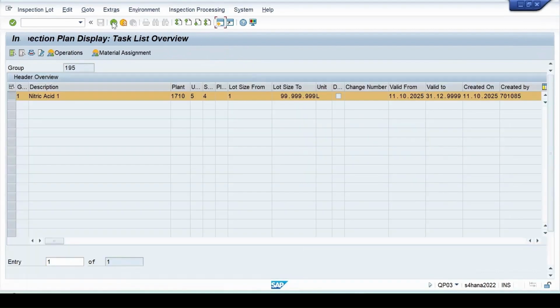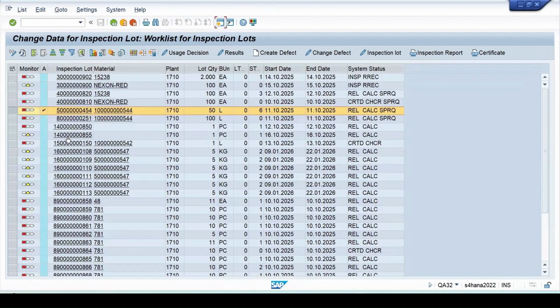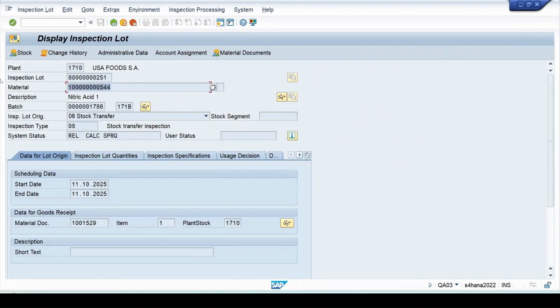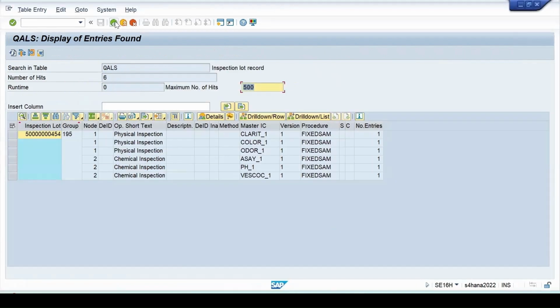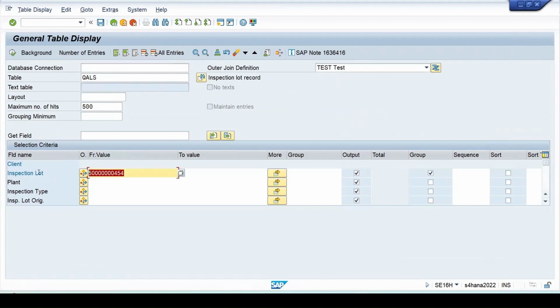Let's take any other lot and see the detail for that also. And we will again go to this. Let's go back. And here I'm entering this lot number. Click on execute. So it is saying no entry found.